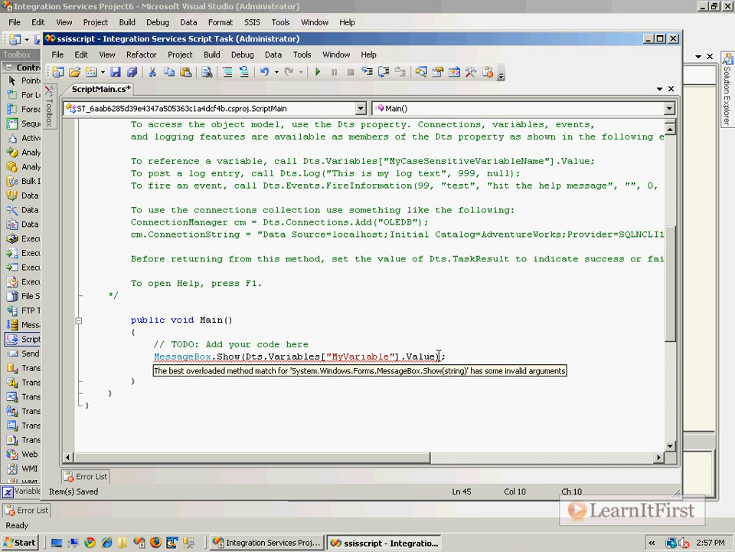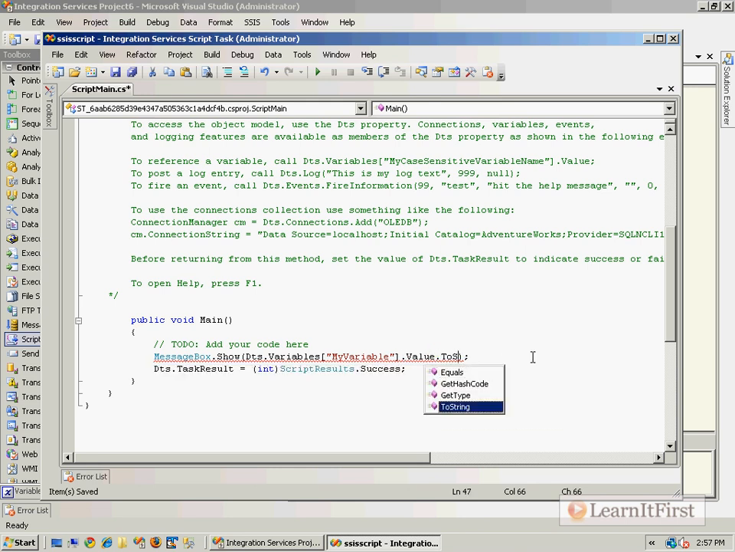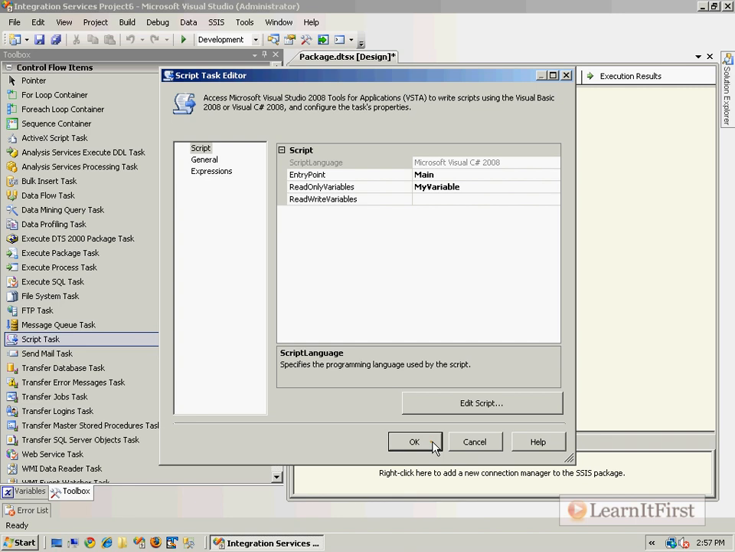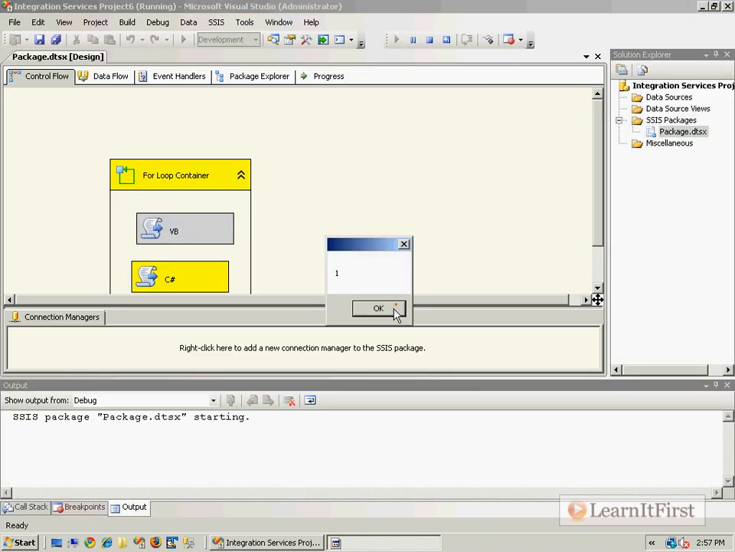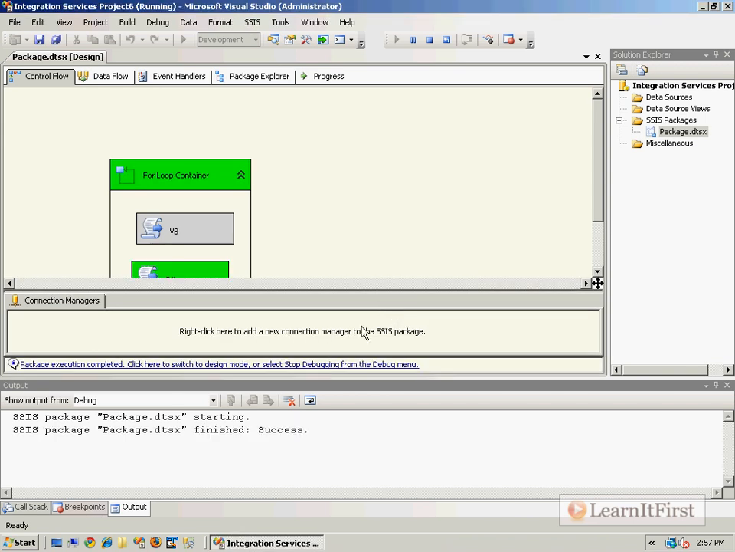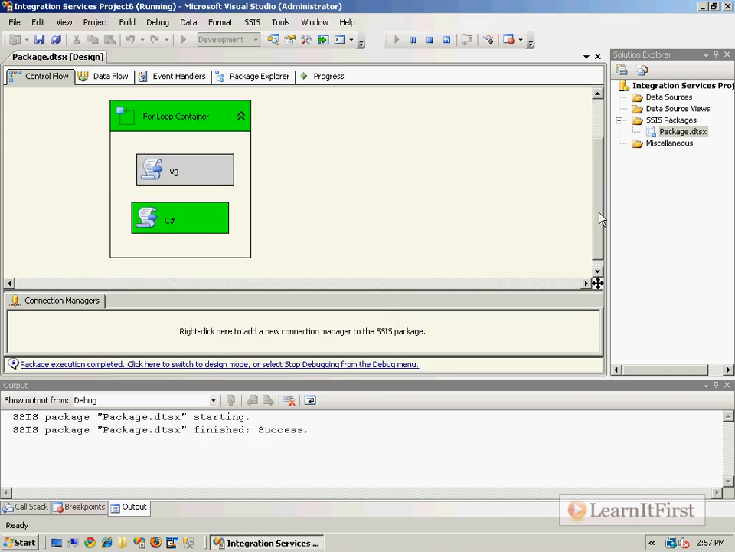It's telling me that .value is an object and it wants a string, so I need to string it, and then I'm good. Say OK, execute, and you know what it's going to do, right? 1, 2, 0, 1. Well, all you'd have to do is add it to 1, convert it to an int, add it to 1, bring it back to a string.